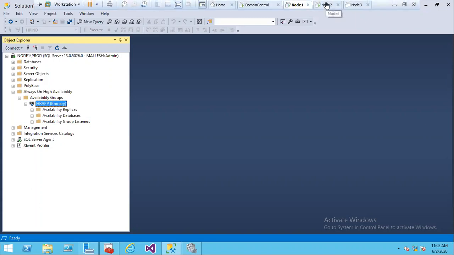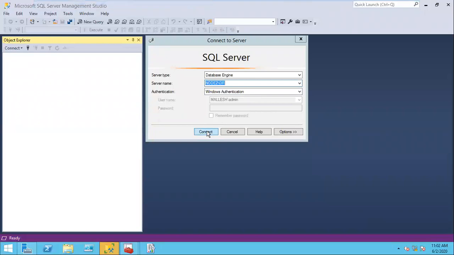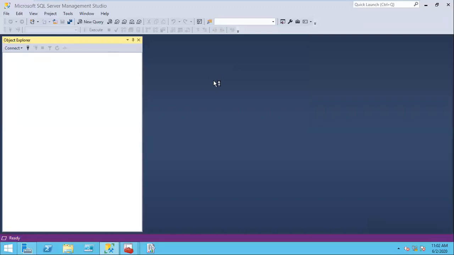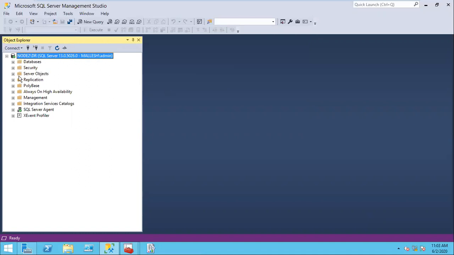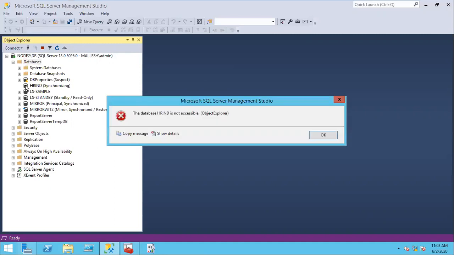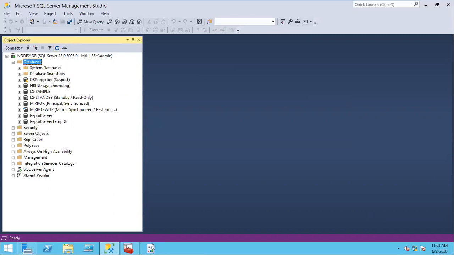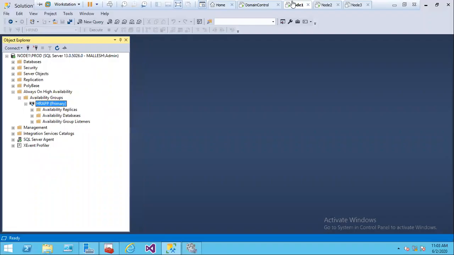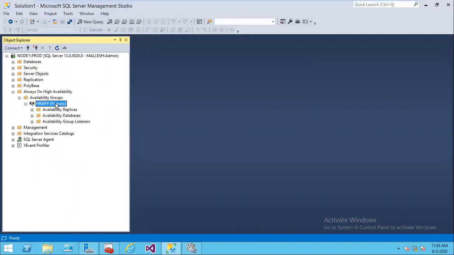And if you remember, we changed to not readable, right? Let's connect to the server and see whether we can read the DR databases, that means the secondary replicas. If we expand, we cannot do that because we changed to non-readable. Right? When it is in asynchronous configuration mode, it is always in synchronizing state. Clear? Now we'll see the manual failover.